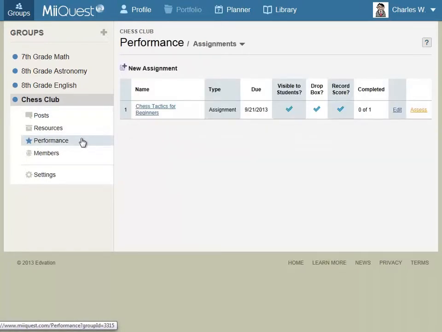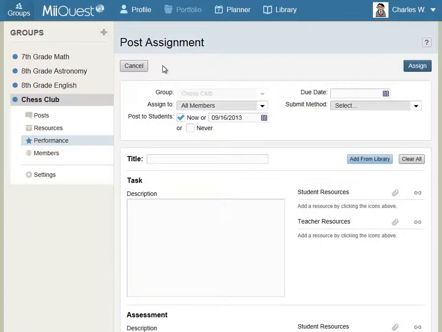Let's say that while entering grades for the class, I decide that I want to quickly enter a new class participation grade. I don't need to bother with creating a new template in the library if I don't want to. I can create a new assignment right from here. To do this, I'll click on the New Assignment button and jump right onto the Post Assignment page.